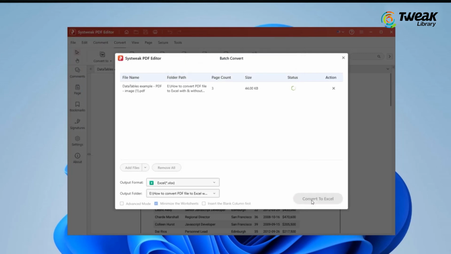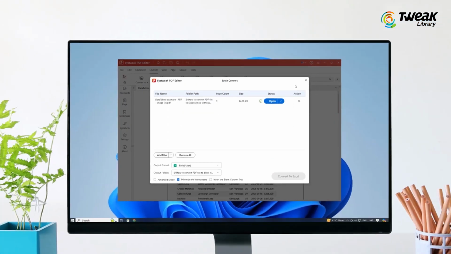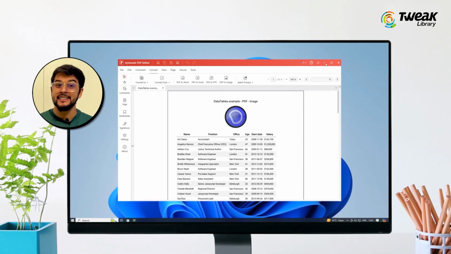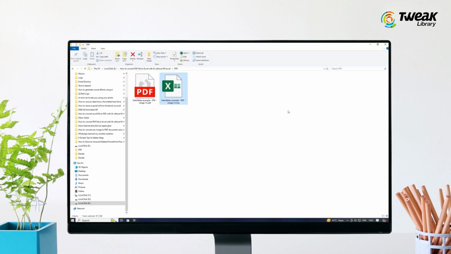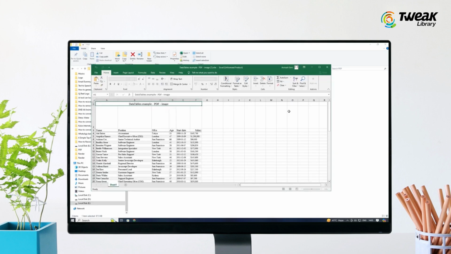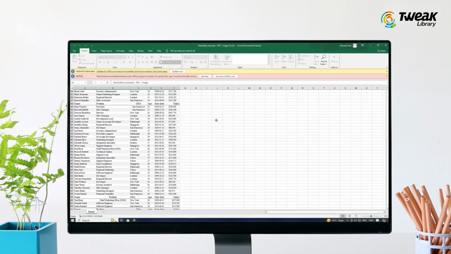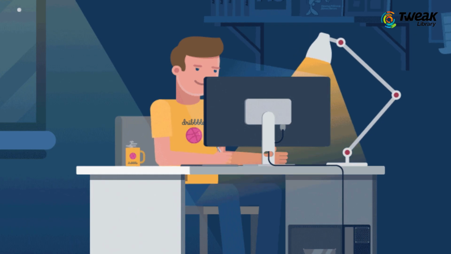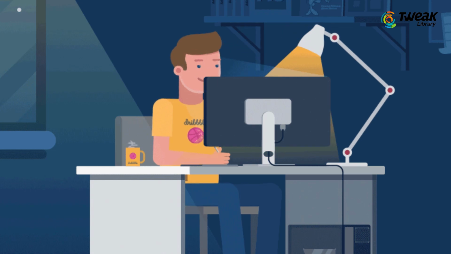Now let the tool work. And it's done. Your PDF file has been converted to an Excel spreadsheet and saved in the folder you chose. Let me open up the Excel file we just created. Here it is. The entire table from the PDF is now editable in Excel. You can work with this data in Excel without having to re-enter everything manually from PDF.